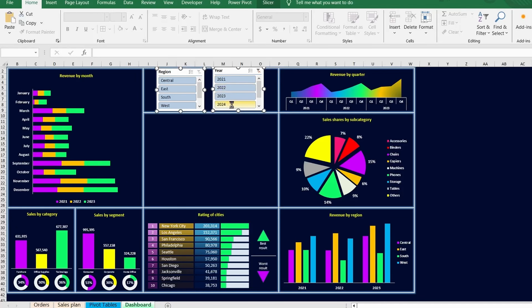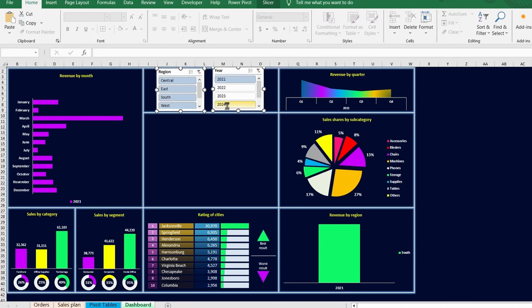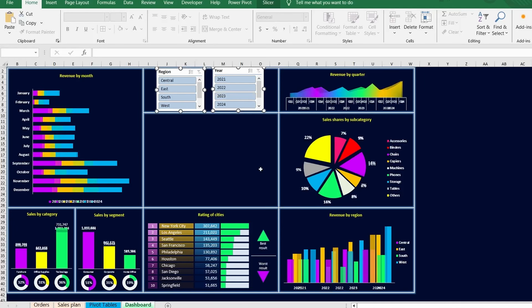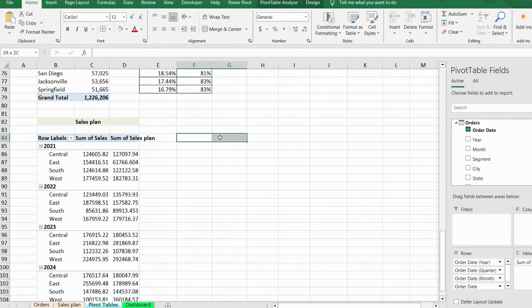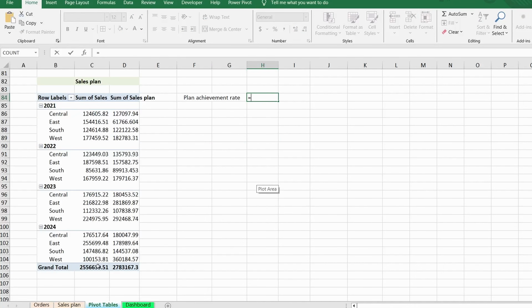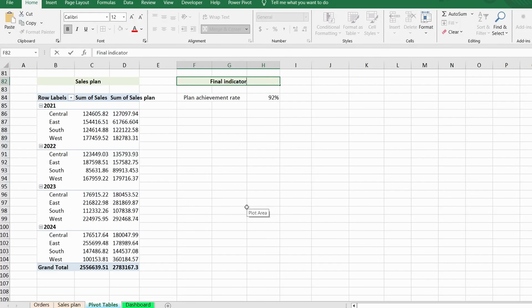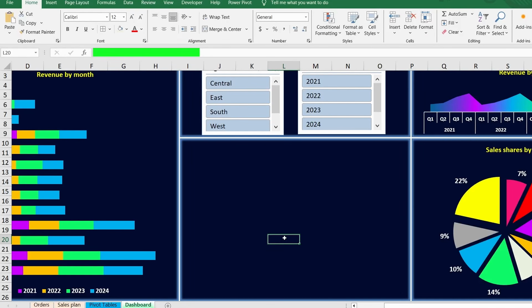As you can see, the charts adjust depending on the criteria I select. Similarly, the table built from the second data source is also filtered. Using the new pivot table, I will calculate the percentage of the sales plan completion. I will return to the dashboard and create a reference to the cell with the sales plan's completion status.